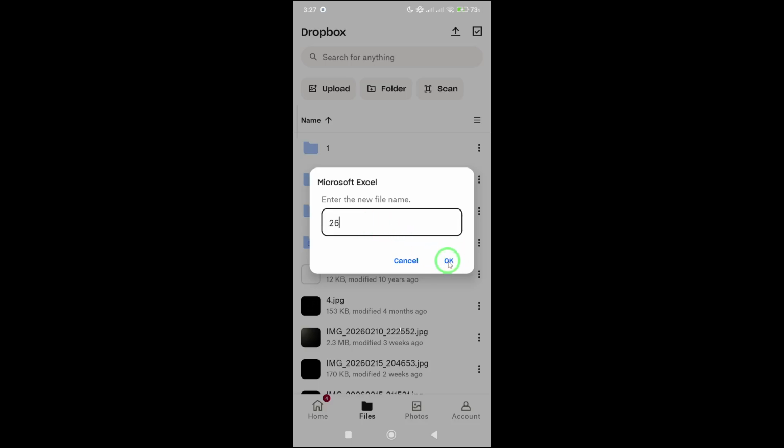Dropbox will generate a fresh Excel file with that name and open it in the Excel editor that's integrated into the app. From here, you can start typing data, add formulas, format cells, and create sheets just as you would in the desktop version.